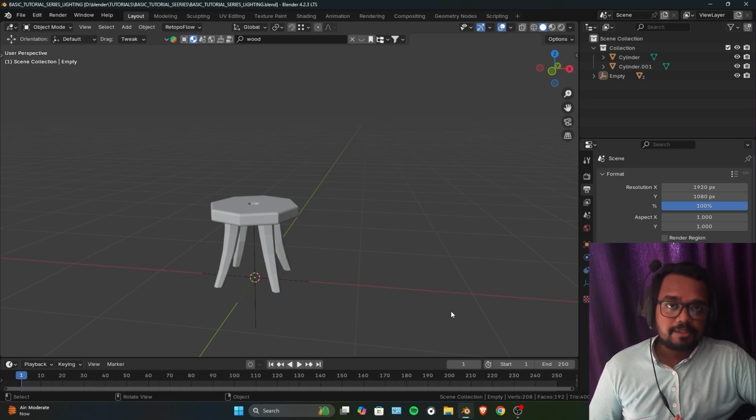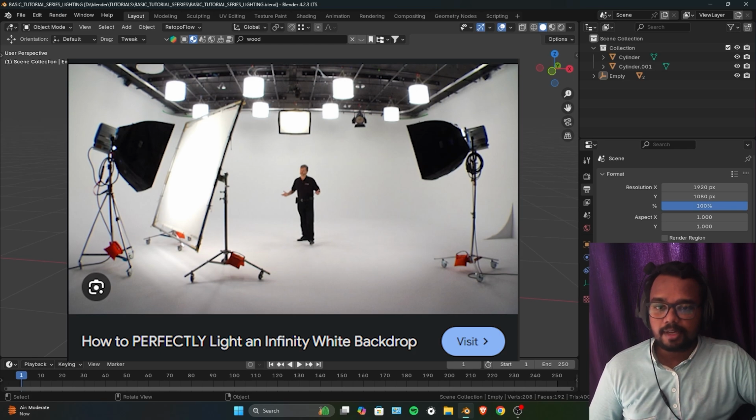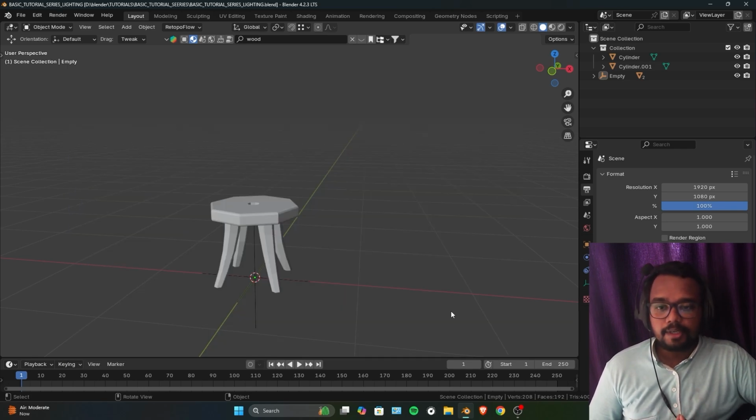This asset can be presented in a studio environment, something like an infinite backdrop and some studio lighting setup, or you can put it inside an environment. This environment can be either a shop or inside a home. So yeah, it totally depends on what your criteria are.